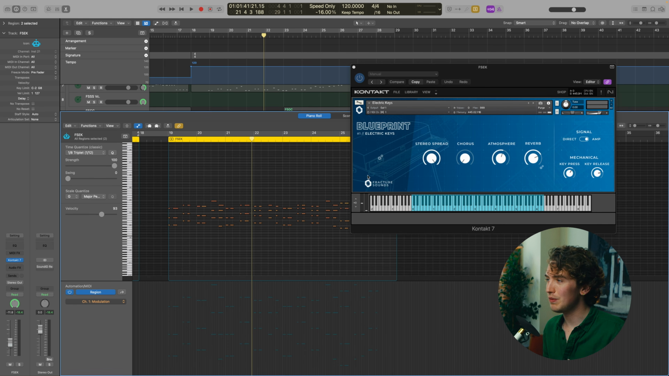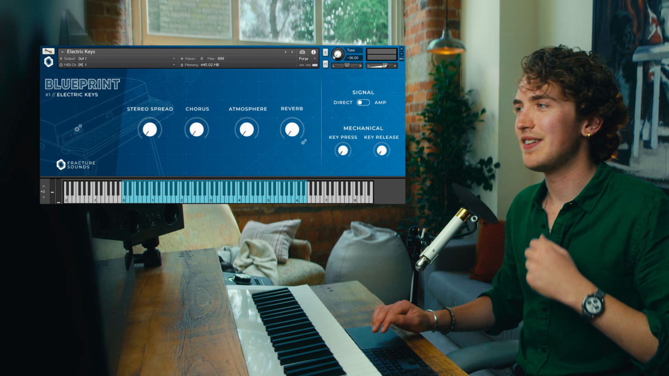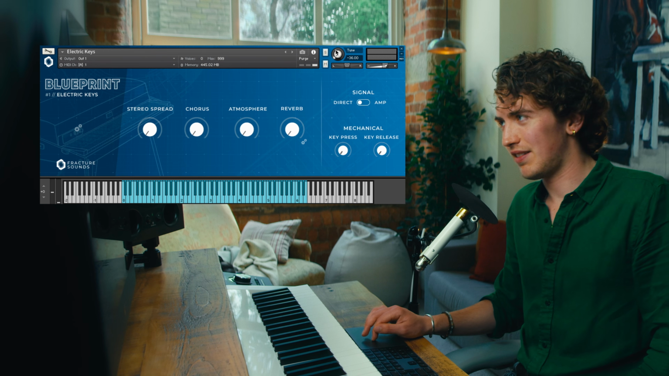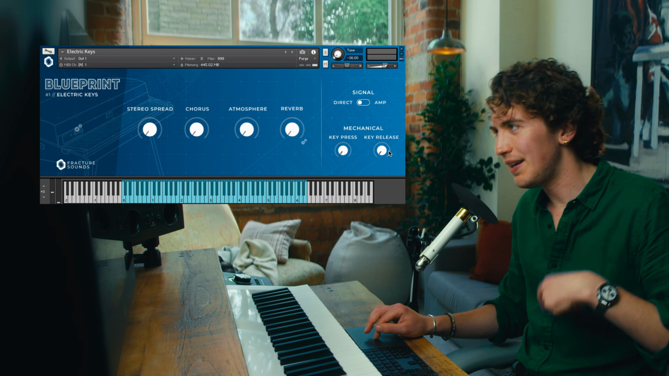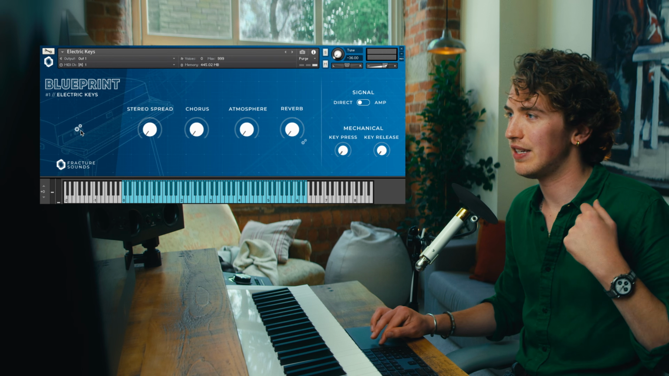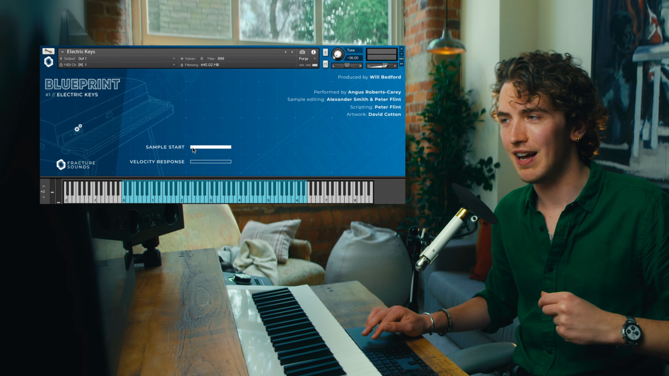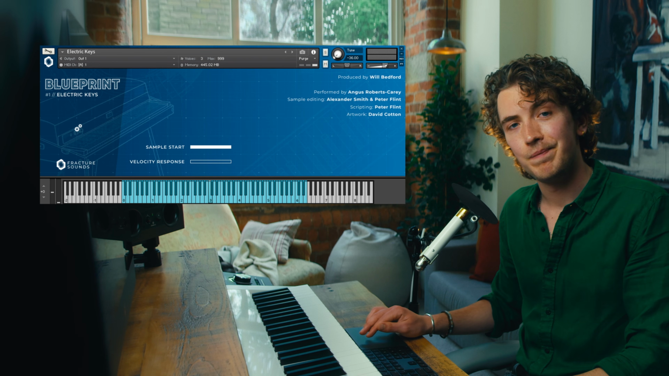Had I wanted the volume to be constant, I could do the same as in short strings where you go into the settings and turn down velocity response. And finally, Fracture Sounds electric keys bass. The original instrument tuned down 36 semitones, direct signal, key press all the way down, key release all the way down, and then going into our settings, sample start, all the way up so that we don't have a huge amount of latency, and it sounds pretty good.